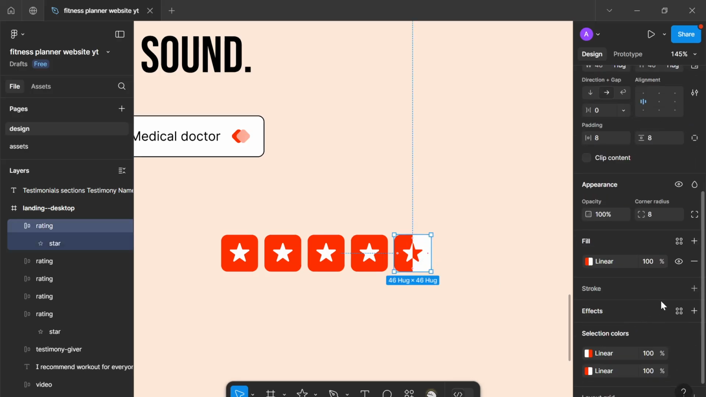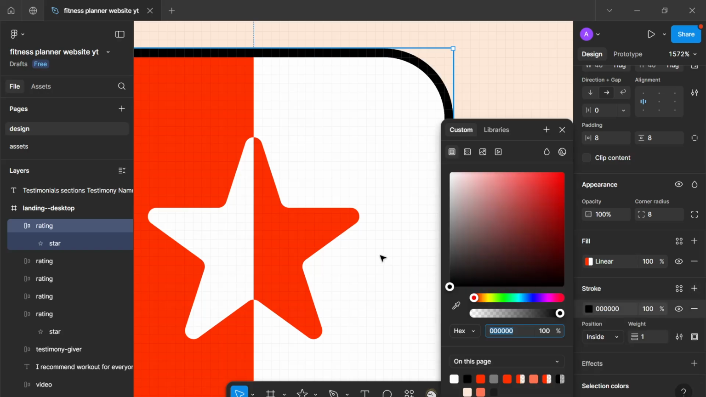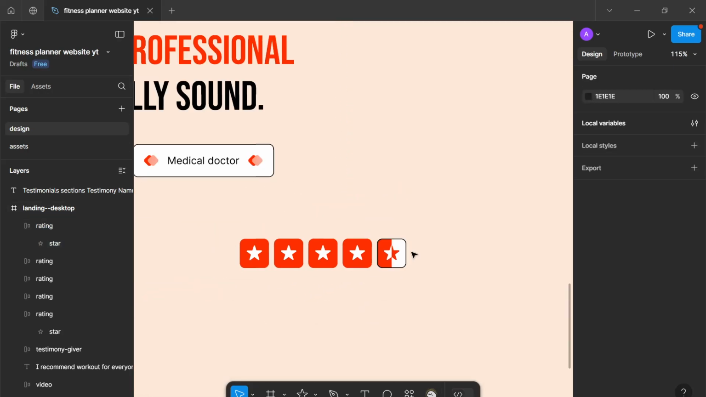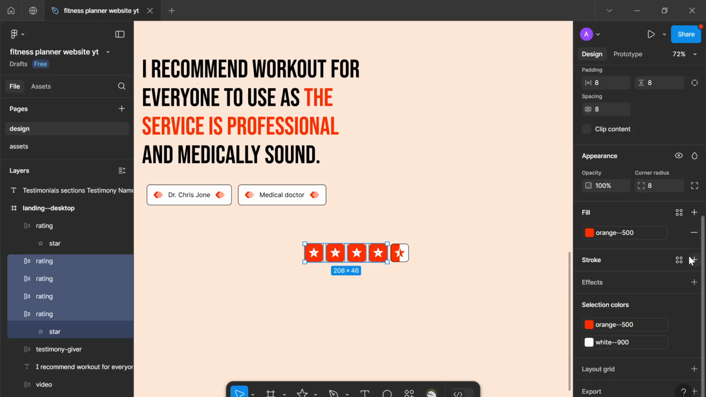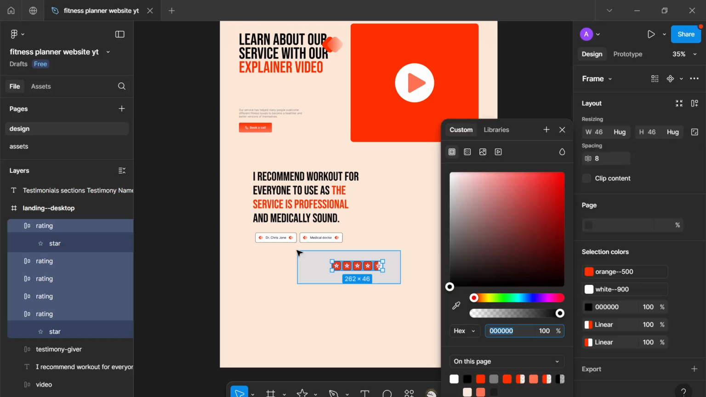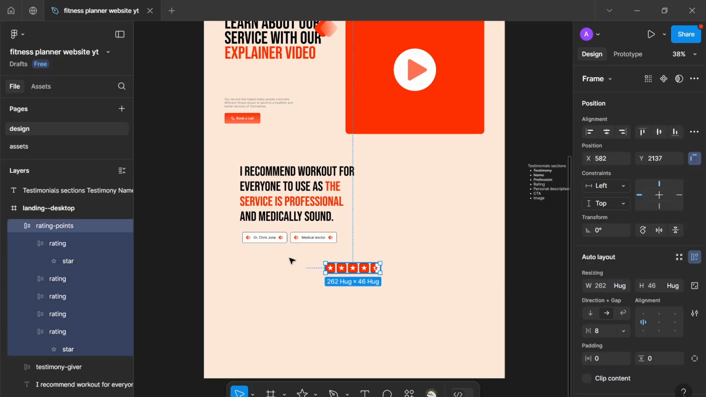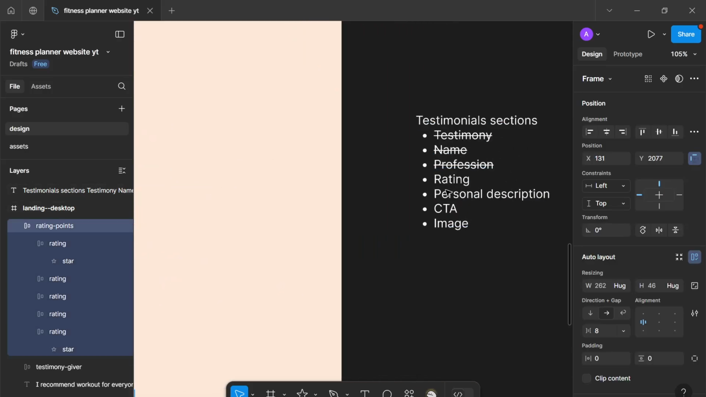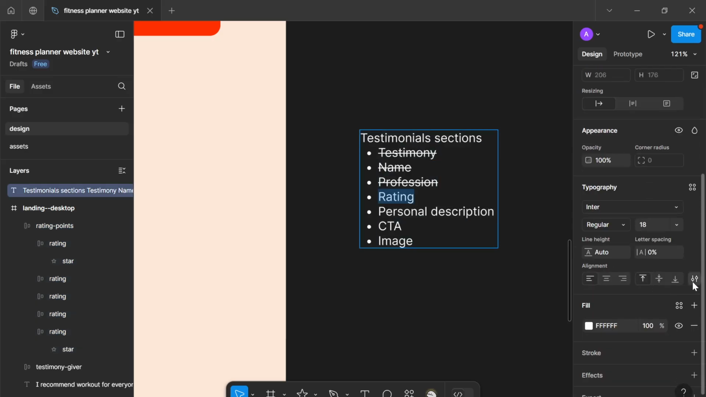Yeah, so actually if we do that, just to give more contrast between the background and the foreground, we could give it a solid black stroke. We could do that for each of them actually. And this would be, if we group them, our rating points. That looks good, that looks nice. So let's just come here and cross this off.